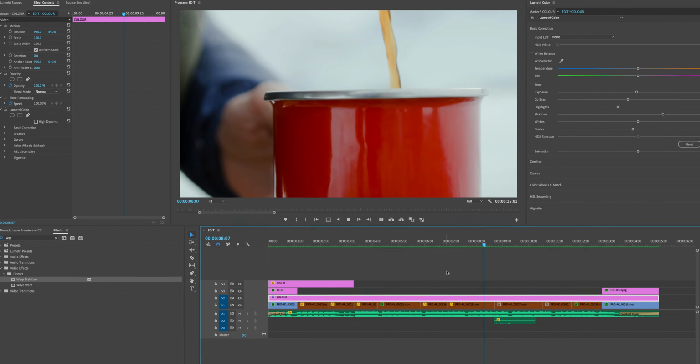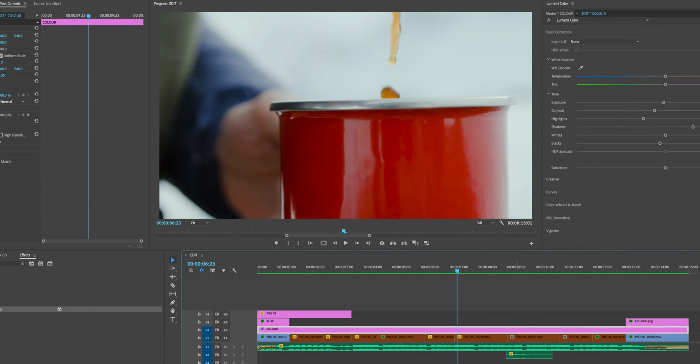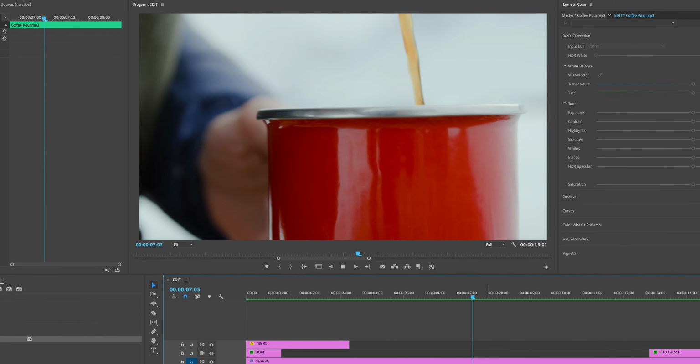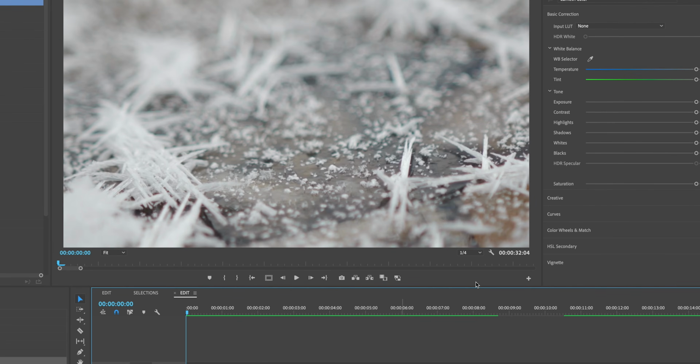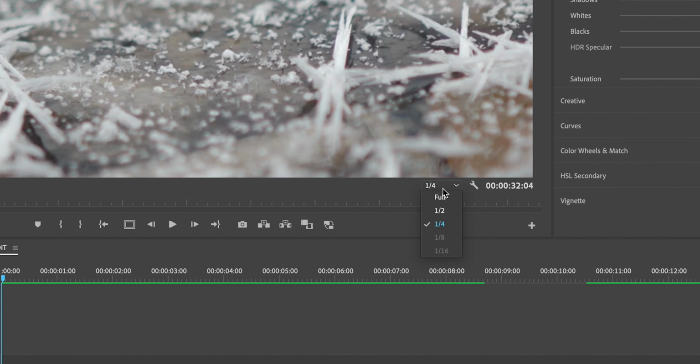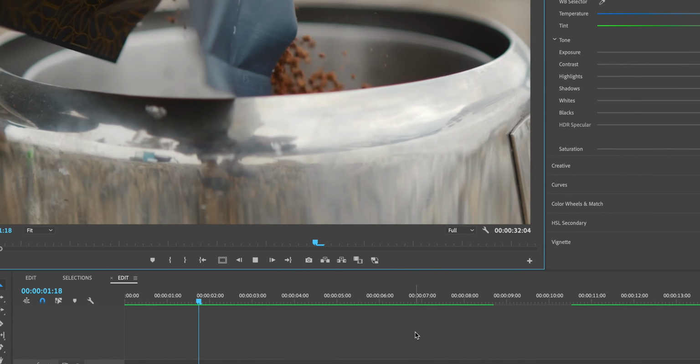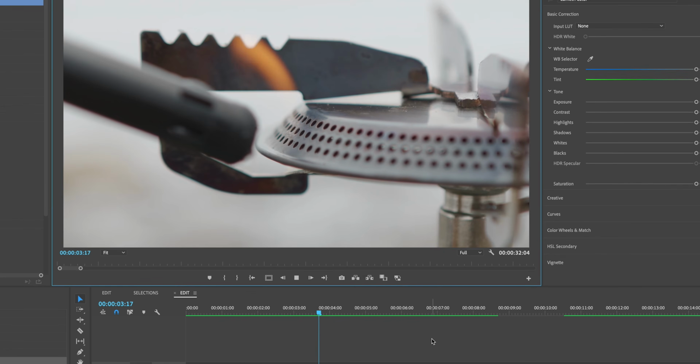So if you're ever having issues watching your playback, you can lower your playback resolution or you can render your footage. Now keep in mind, when your footage is rendered, you can change your playback quality now to be full because you have actual video files associated with your footage now. So you can watch this back in full quality without any lag.